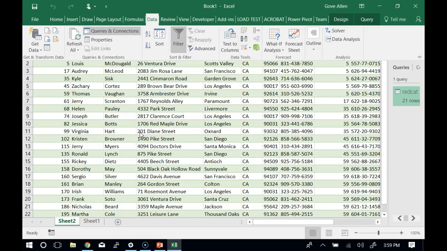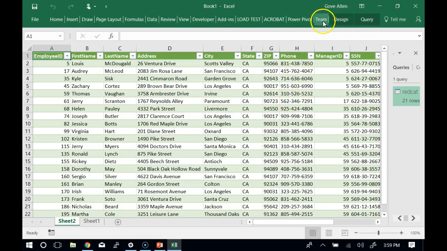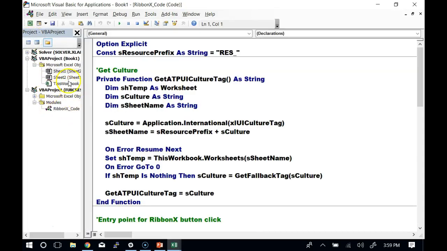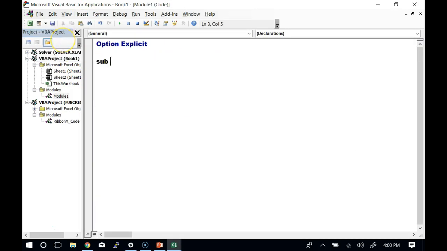So I'm going to go ahead and open up a code window. Alt F11 should do that for me. Let me come to my Developer tab, Visual Basic. All right, so here I'm in Book 1. I'm going to insert a new module. And I'll call this sub DB1, to see what it takes to be able to access a remote database server straight from VBA.